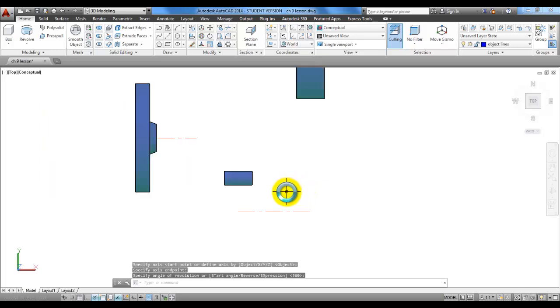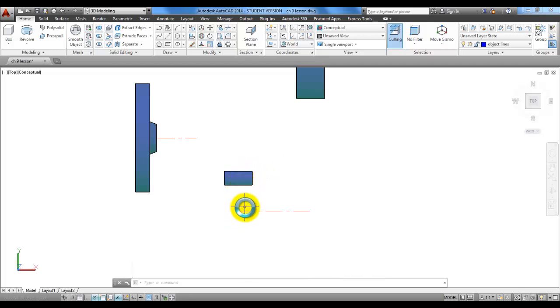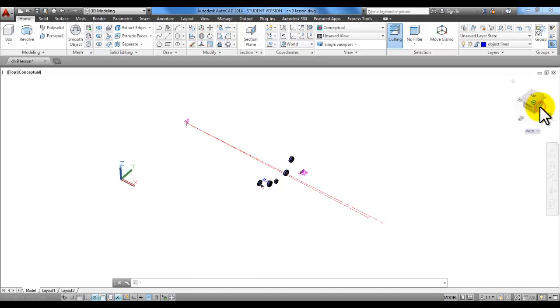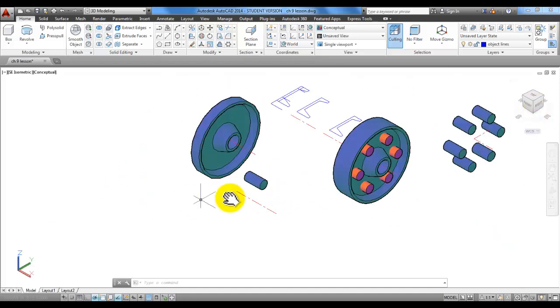So now that we have that one cylinder and we have a relationship here created to the center of the pulley, we can go to the southeast isometric view again. We'll use 3D array to array these around the center point. We can type in 3D ARRAY and enter. We can then select our cylinder and enter.